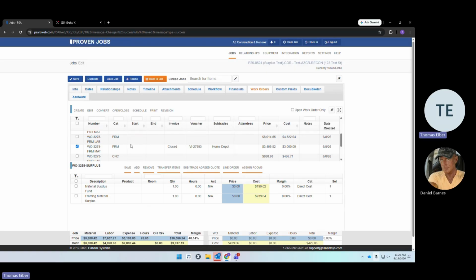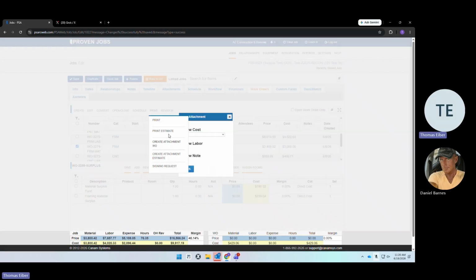I checked it. I'm going to go up here to print. I am never going to left click print. I don't actually want to print this. I don't care about that. I'm going to create an attachment work order. This puts it here in the attachments. This takes this work order and puts it here, printable, sendable, attachable to notes, anything. We can use it for whatever we want. So print, create attachment work order.